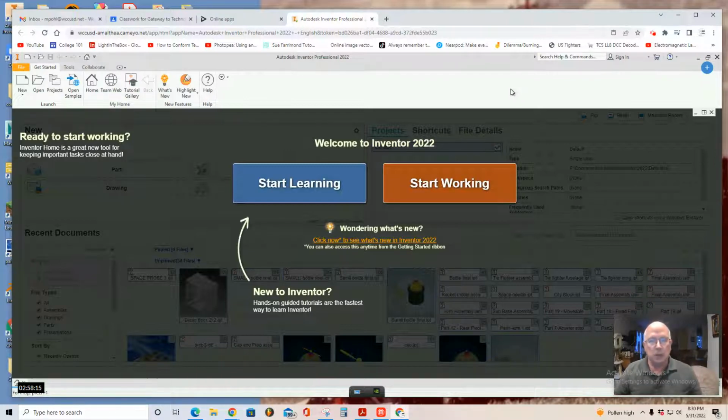This lesson will be to demonstrate how to create an imaginary space probe. It's my own design. You can create your own design after looking at some space probes on the internet. So once you open the Inventor Professional interface like this, start working.